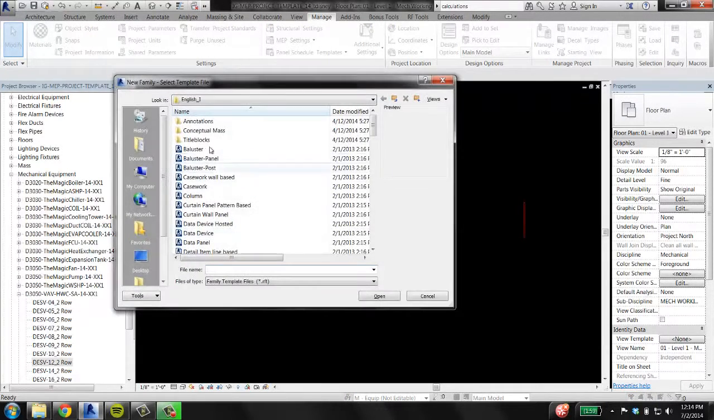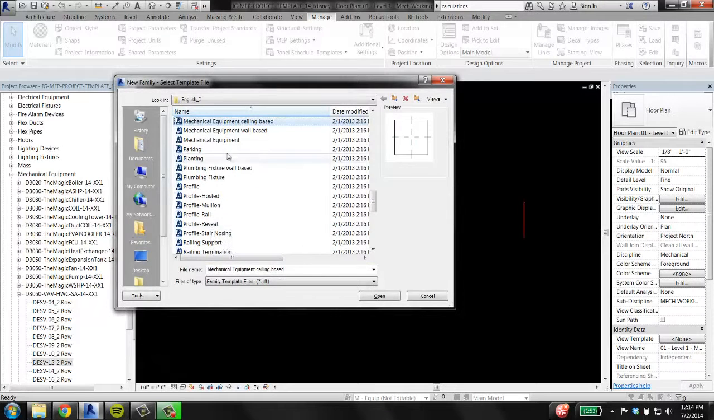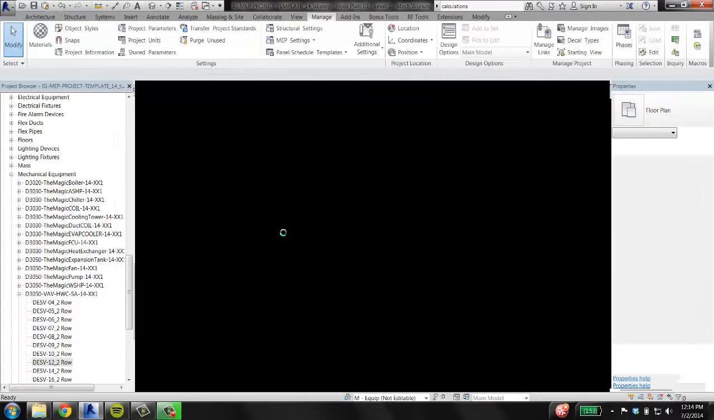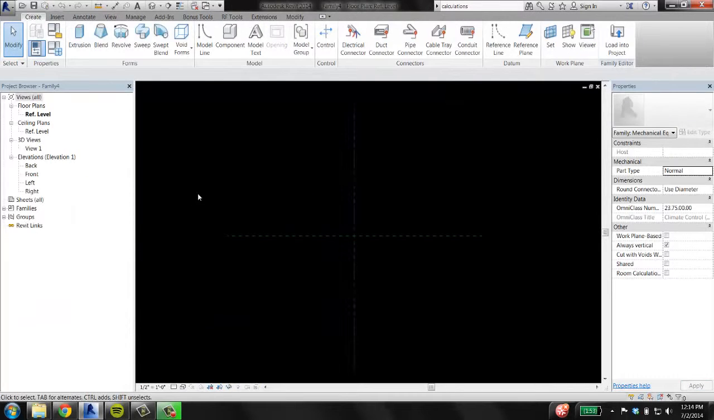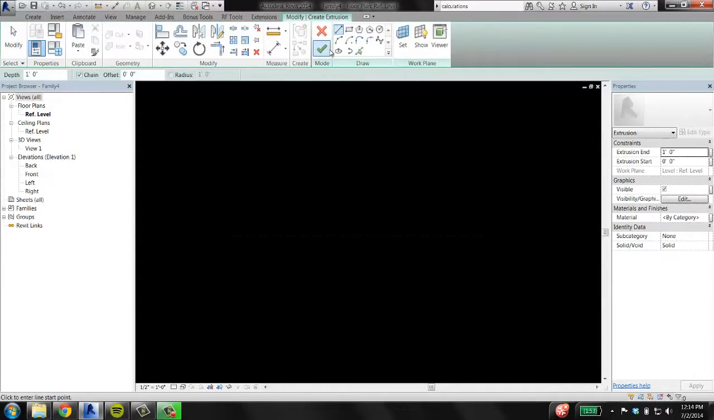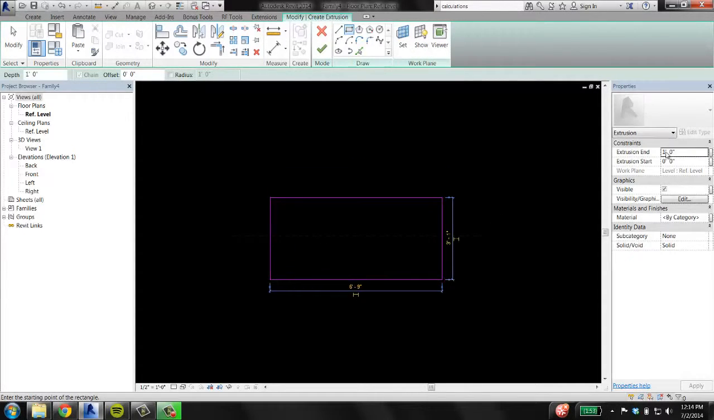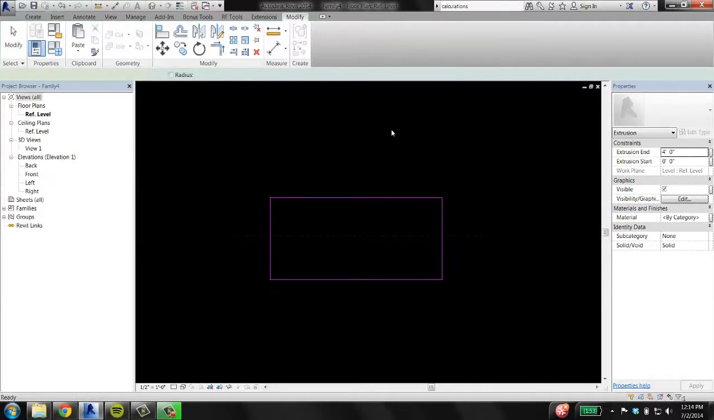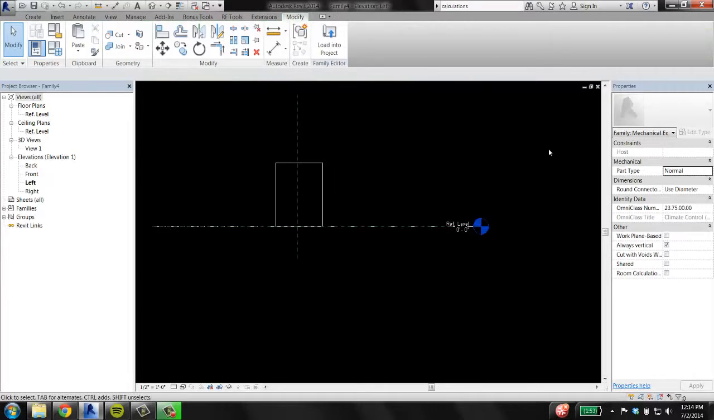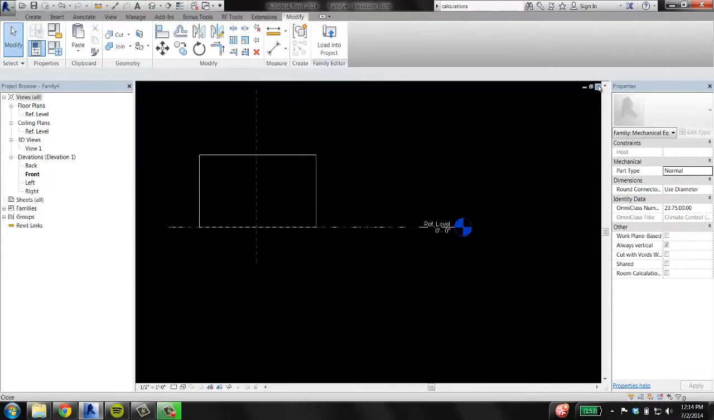Go to mechanical equipment. I'm in Revit 2014 right now, by the way. And again, this is going to be quick and dirty modeling, so make an extrusion, make it rectangular, 3 foot by 6 foot, that's fine. And we're going to make it 4 foot tall. None of this really matters. I'm going to close that, close that, close that.